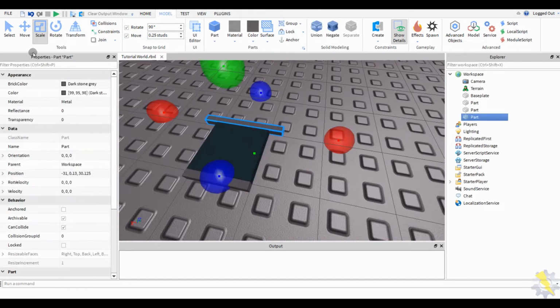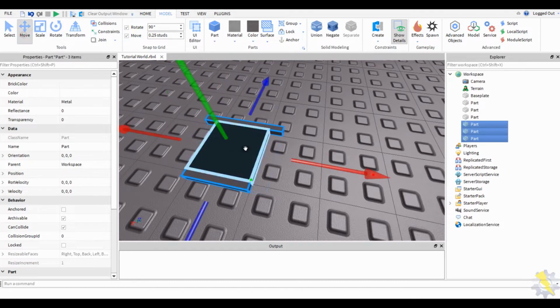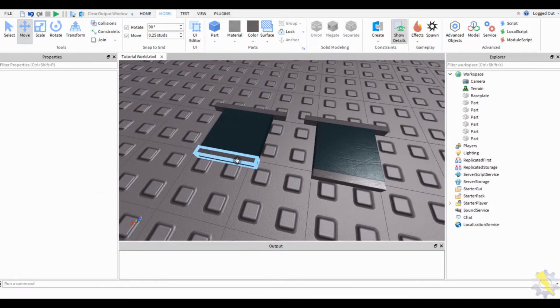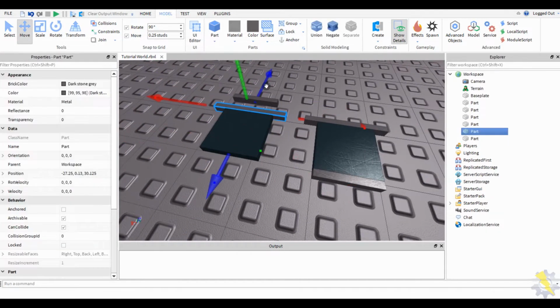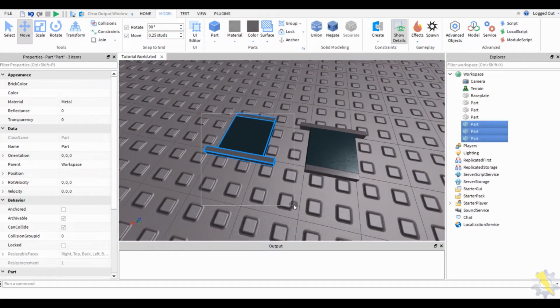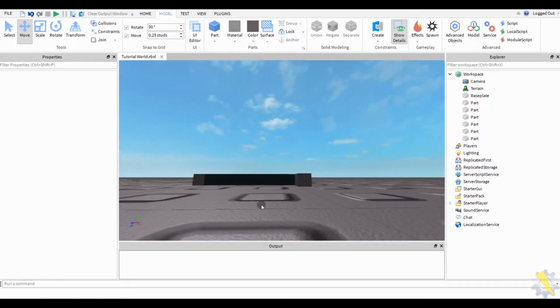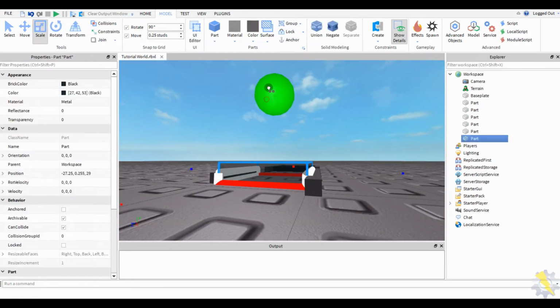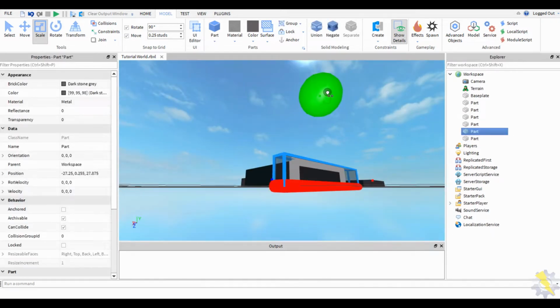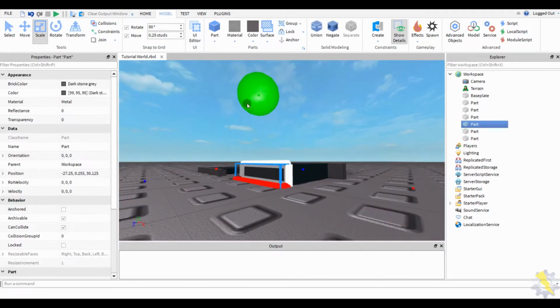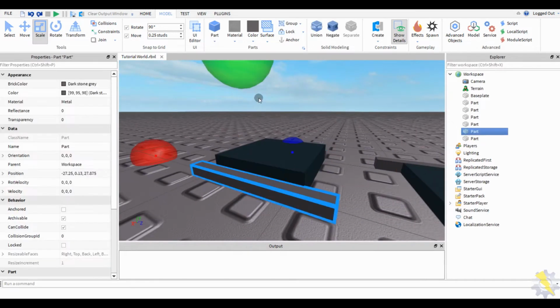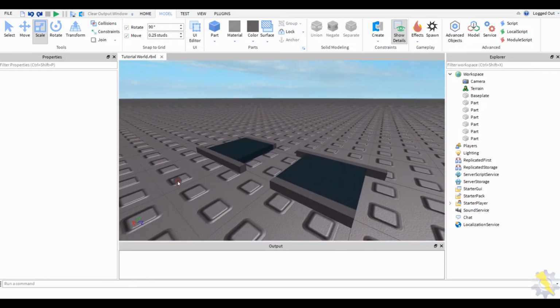Then duplicate this entire thing, move that up, move this down. I actually don't want to rotate it because sometimes the position goes off, so just like that. This actually looks a bit thin, so I'm going to make this a bit thicker. Wait, no, yeah, let's keep it thin.